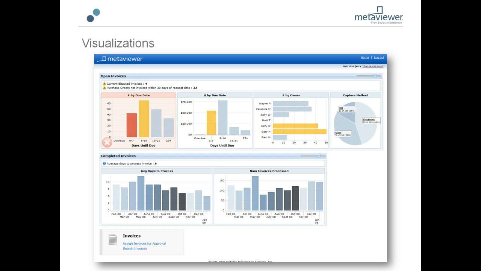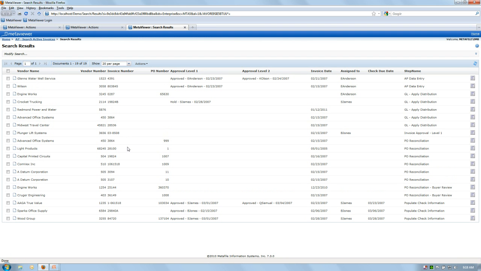So if I'm a manager and I'm looking at this on my home page and everything is blue, I assume everything's going to be processed in an efficient manner. My people are doing their job, and I don't really need to worry about anything. When things start to turn yellow or red, they hit those thresholds, and if I as a manager want to drill down into what's making up that red bar, for example, I simply click that red bar. It makes a call to the MetaViewer system and then brings up all the documents related to that particular bar.